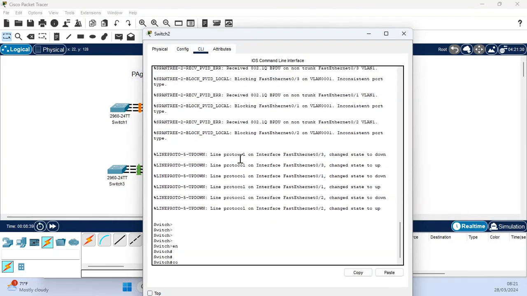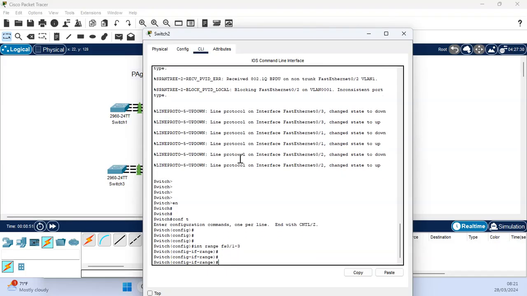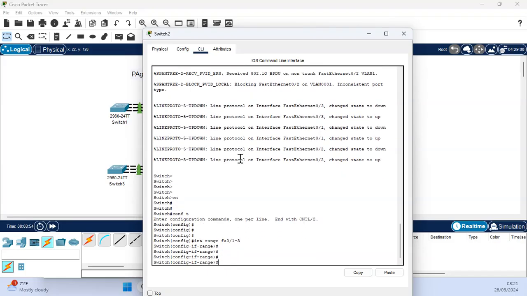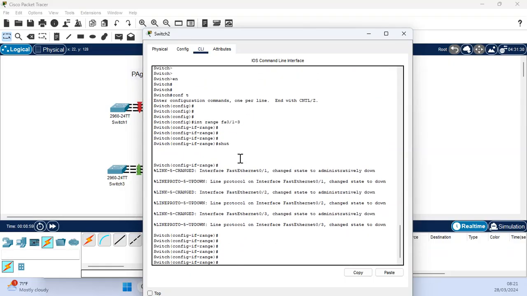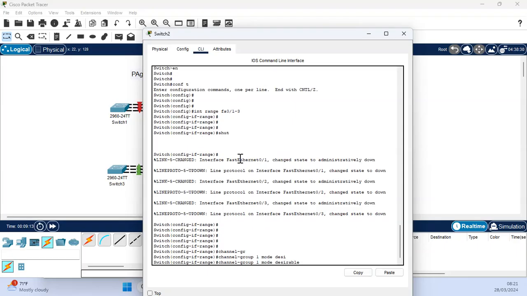Enable, and then configure terminal. Interface range F0/1 to 3. Then what I need is to shut down these ports and then create the channel group 1, then mode. I can use auto here or desirable, still it will work.